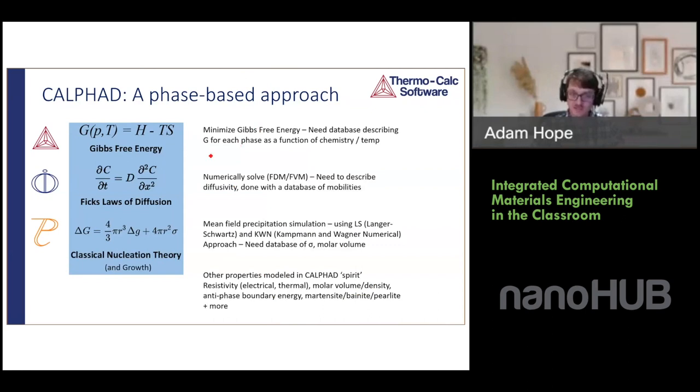Now the CALPHAD technique has been extended into more kind of simulations and properties. So in the kinetic space, we can also solve Fick's laws and determine something about diffusion, right? And so we're numerically solving Fick's equations here. And to do that, we need to know something about the diffusivity. And so we have to have databases for diffusivity. It's actually, we have a database of something called mobilities. I don't have time to cover that in this talk, but.